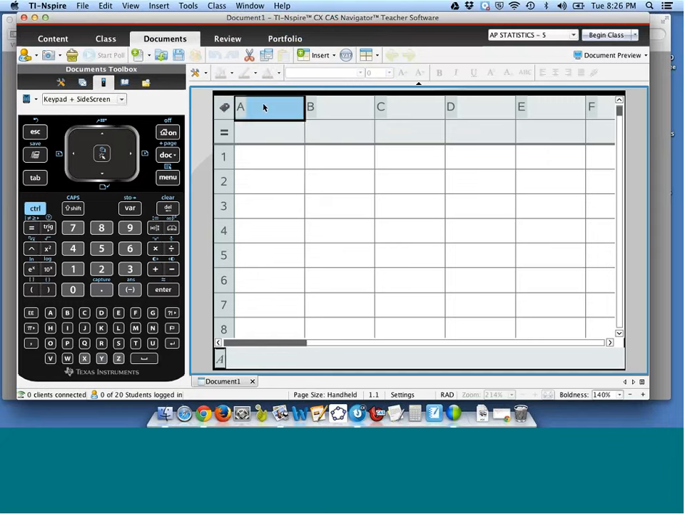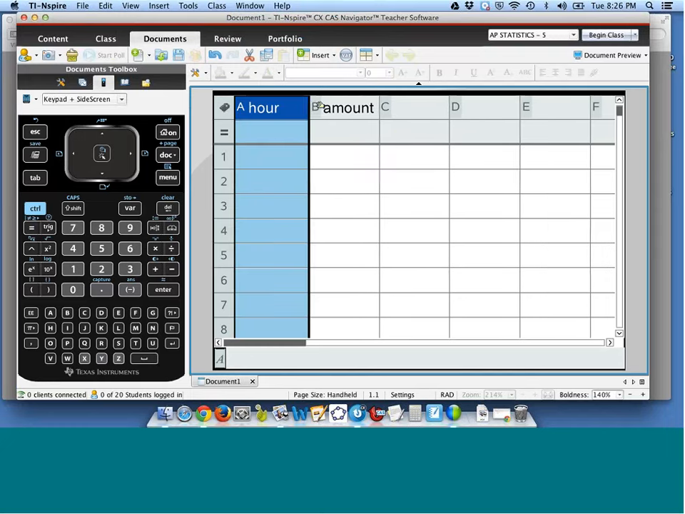So on the spreadsheet, I've got to name each of my columns first. I think I might have said hours, but I just clicked hour and left off the S. I think that'll be okay. And this will be the amount of medicine in the blood.